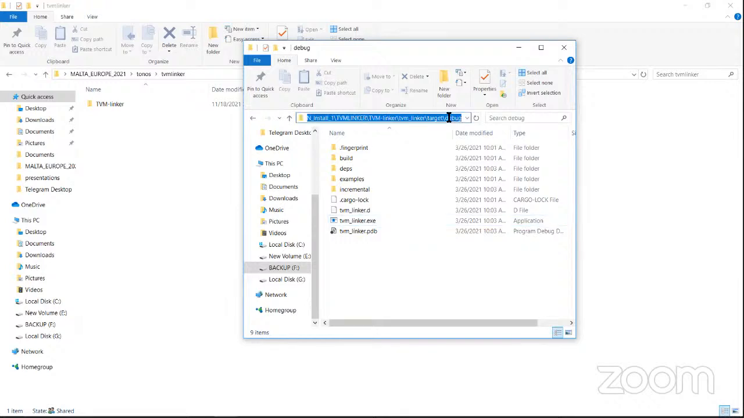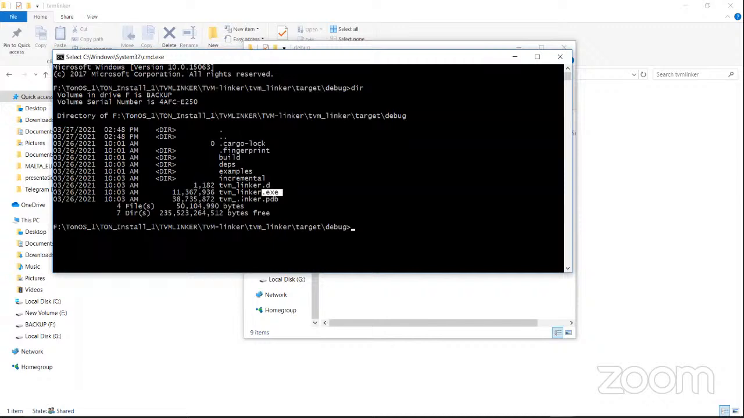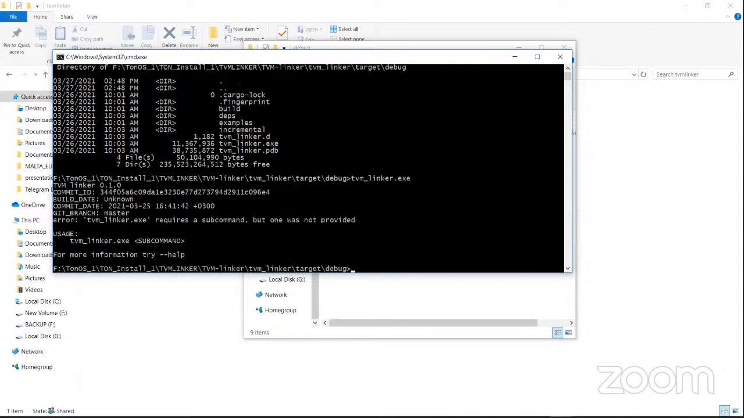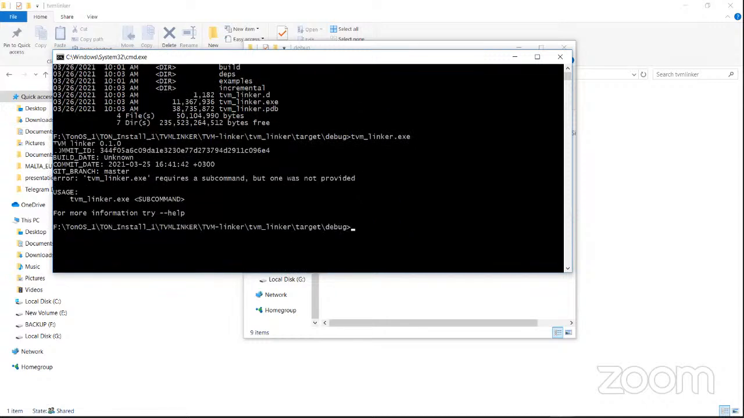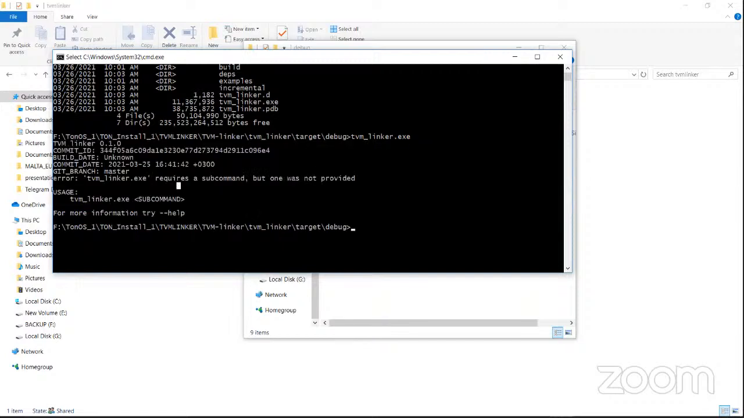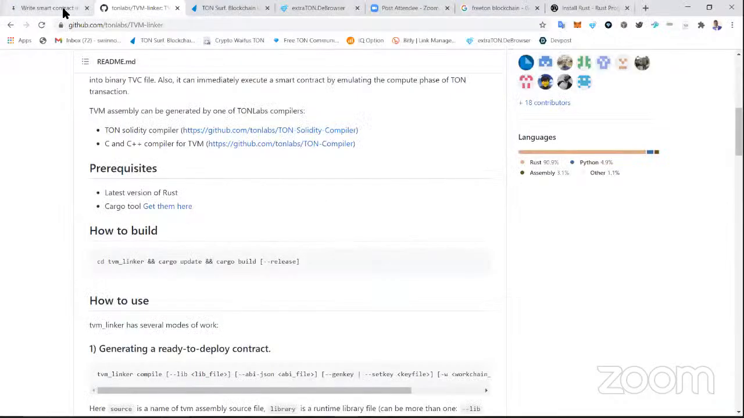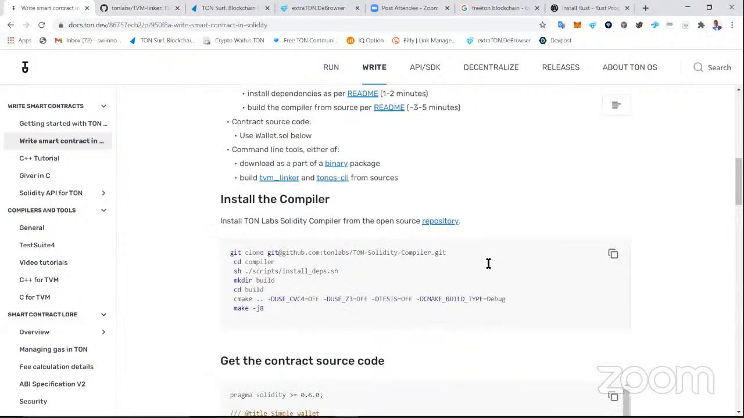Okay, great. So in order to test if everything is okay, you run the command prompt from there. Let's take a look. Yes, here we have tvmlinker.exe. We just run it, tvmlinker.exe. And good. If you see this information, which gives you the version of TVM linker and the rest of this, you are confident that everything is all right, and you can use TVM linker.